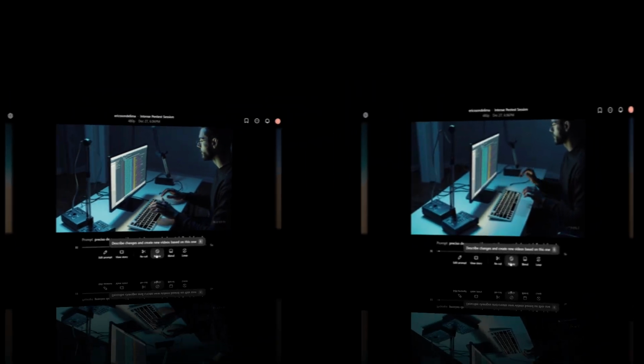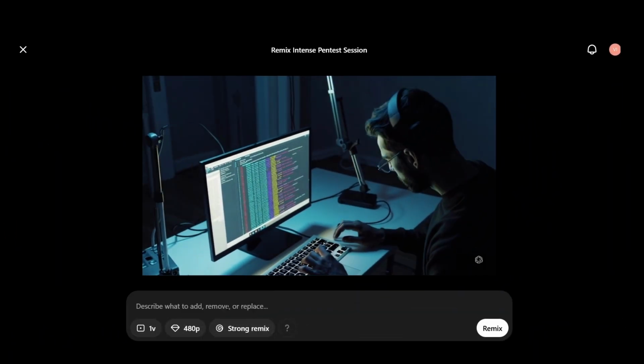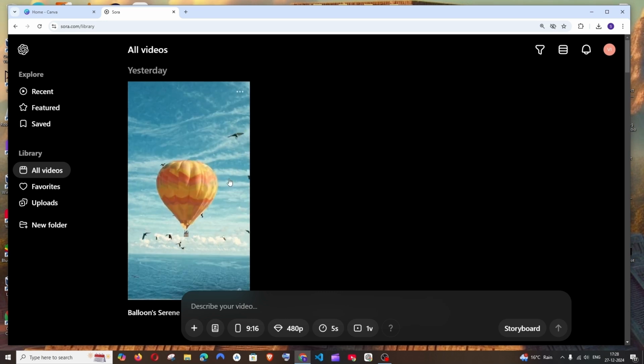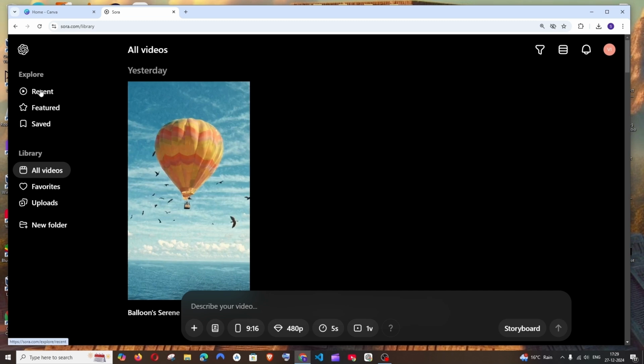I'll be explaining the remix feature available. So first, what's this remix feature? In case you have already generated a video, but you need to make some corrections in that video, in that case, this remix feature will be used. And this remix feature can be used not only on your own generated videos, but also on the videos that other people have generated that come in the recent and the featured tabs. So let's see how we can use this.